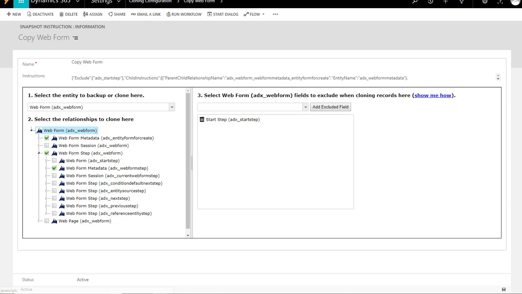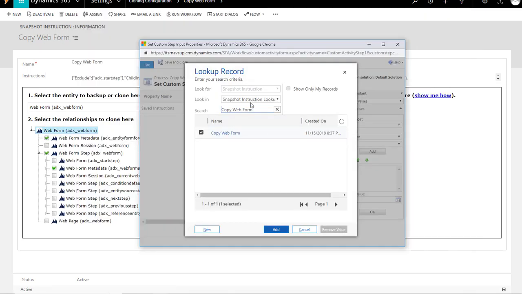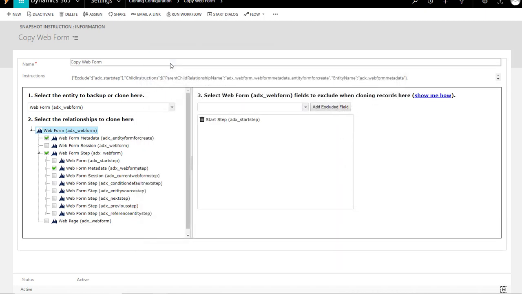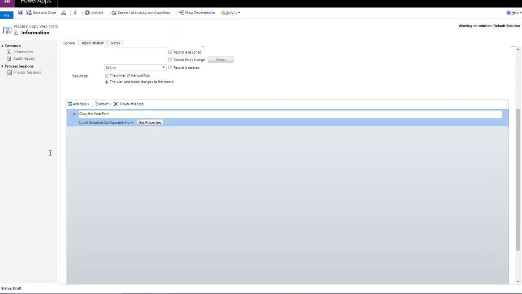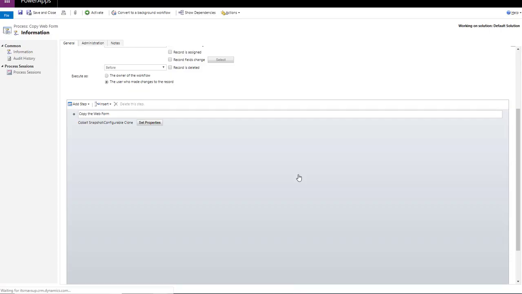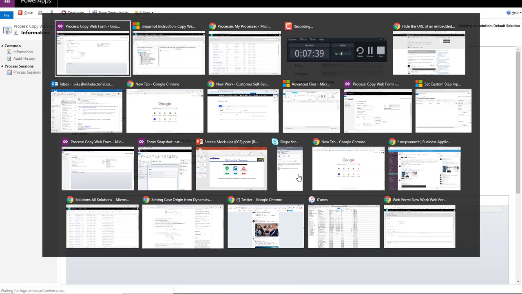So I can go ahead and go back to my workflow, and now we have copy web form instructions. I'll save and close that. And I can activate this. So that's all we need to do. That's the extent of configuring the workflow. And obviously you only need to configure that workflow once.